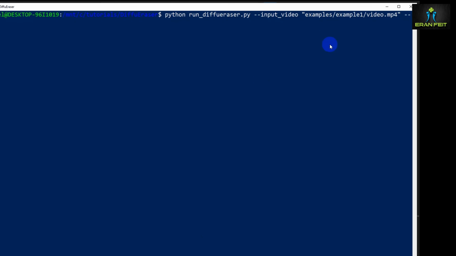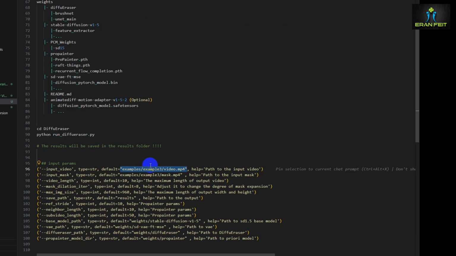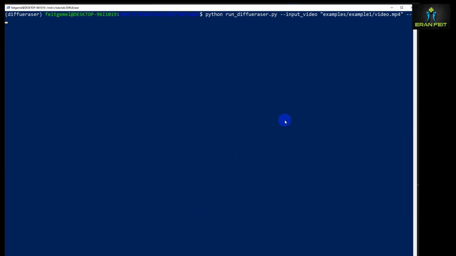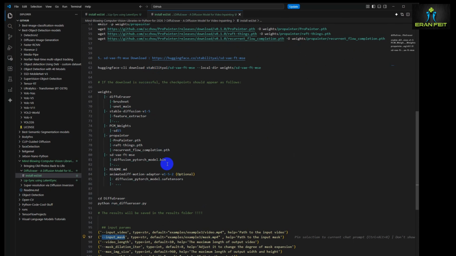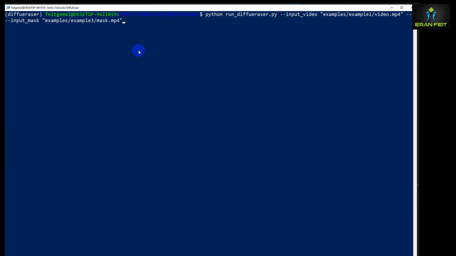And then the second parameter is named input mask, minus minus input mask. So let's paste it, and once again we have to put the name of the mask file. Here it is. This is the mask file, and we have to change it to example 1. Of course, you should put the location of your own video and your own mask after you generate it before running it. I believe that's it, and let's try to run it.